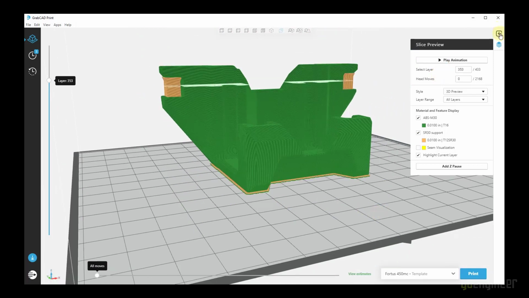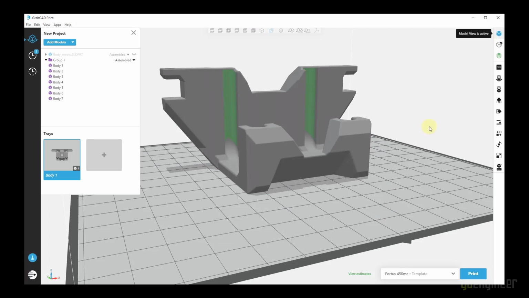That is using some of the advanced features in FDM within the GrabCAD Print software program.